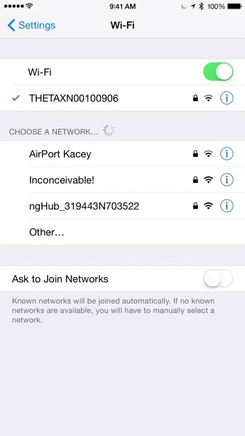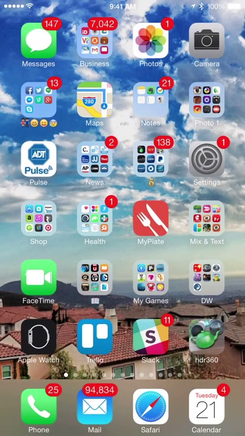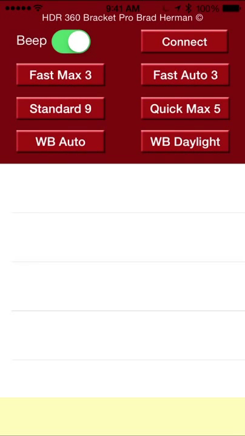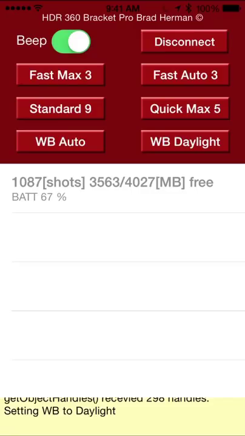Welcome to a quick demo of the Ricoh Theta remote that I've created called HDR 360 Bracket Pro for Ricoh Theta. So you want to make sure you're connected to the Theta's Wi-Fi. Jump over here and launch up the app itself. We're going to tap connect and connect to our Ricoh Theta. We don't want to hear the sound, so we're going to turn off the beeping of the camera.